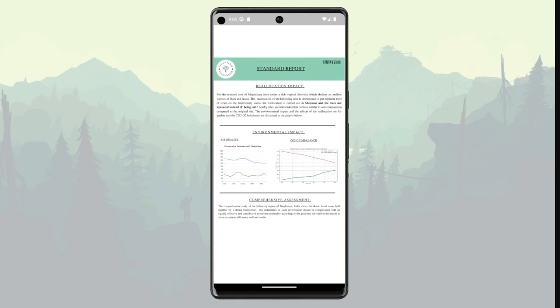We conclude by highlighting the importance of responsible land diversion and tree reallocation, emphasizing the need for an effective ecosystem. We stress the importance of following the provided guidelines from our reports to achieve maximum efficiency and positive results. So we are Team Terratech, and this is Vanarakshak, where our mantra is to protect, preserve, and prosper.